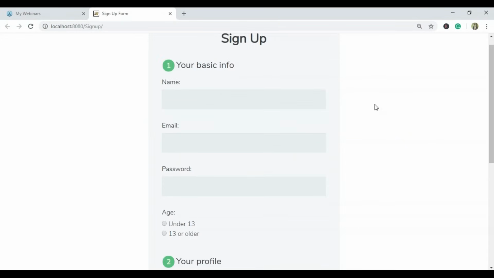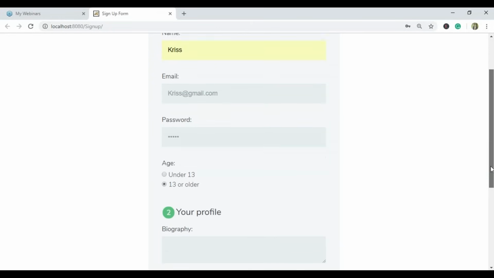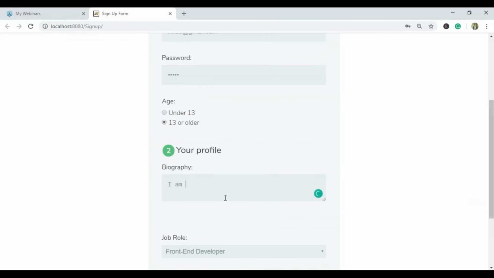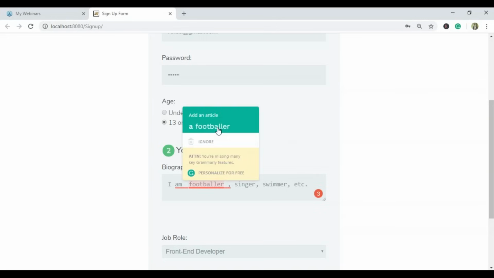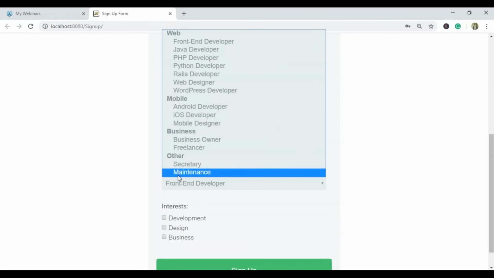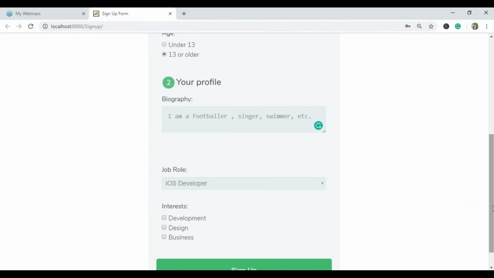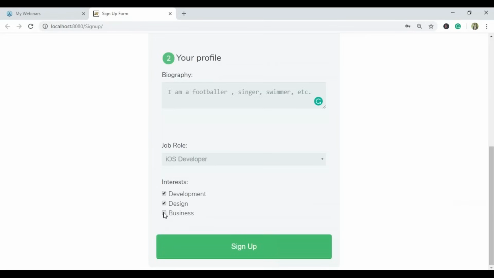So this is the sign-up form that we have created. You can enter the name. I'll give some email, and 13 or older is my option. So here in the sign-up form, you can see your name, email, password, your age. I'll give some biography like I am a footballer, singer, swimmer, etc. Just my hobbies. I can give my education, everything you can give. It's not mandatory that it should be the same thing. And the job role has so many options in web, mobile, business, and others. I'm very interested in iOS developer, so I'll give that. And interests are in development, design, business, everything.